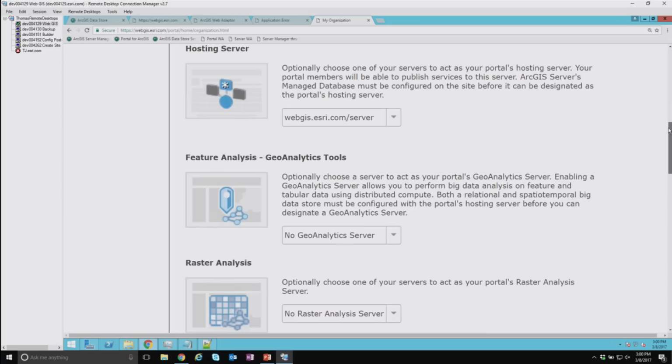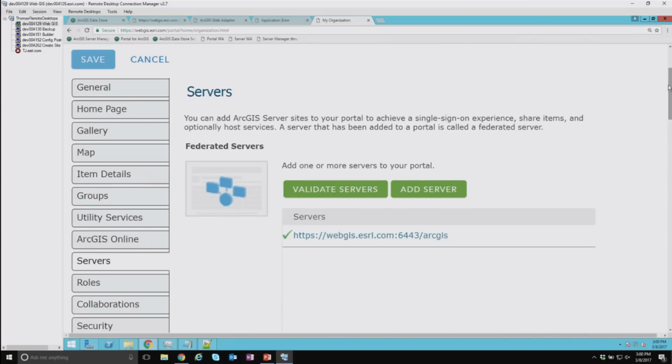And then optionally, I can select to set a geoanalytics server or a raster analysis or image server, granted, provided I have the right licenses on those machines. But in this case, I'm just going to focus on the hosting server. So I'll go ahead and click Save. And now, this may take some time as it has to validate that a registered data store is successfully registered and it's healthy. Once it goes through, I'll have a full ArcGIS Enterprise deployment.